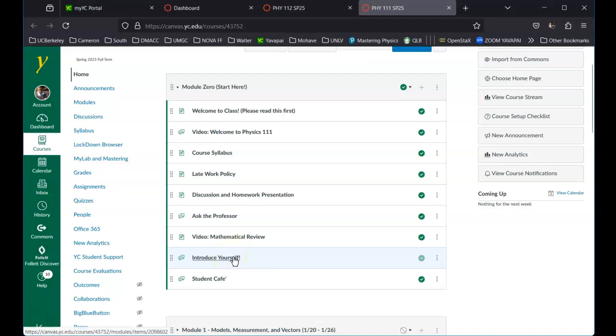There is another one called Introduce Yourself. This is where you introduce yourself to class. And there is the last one, called the Student Cafe. We'll go over those very quickly.